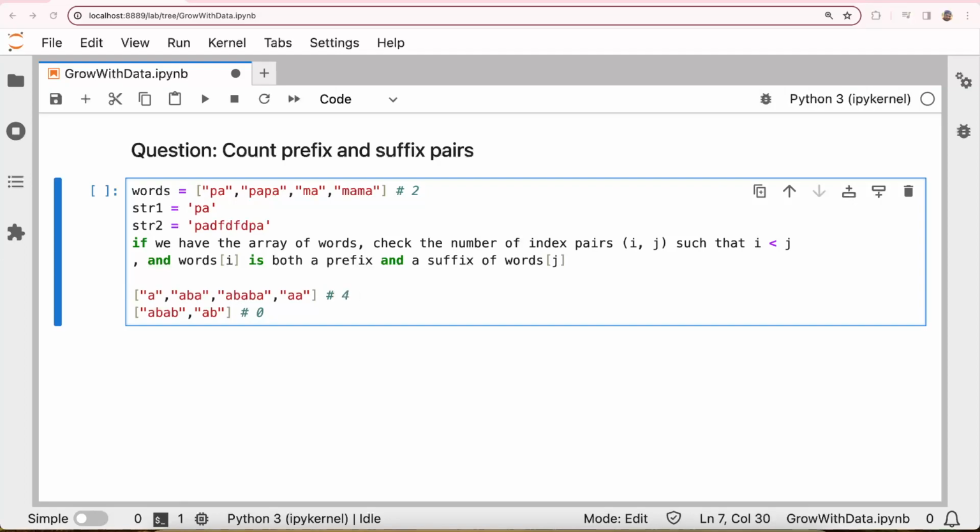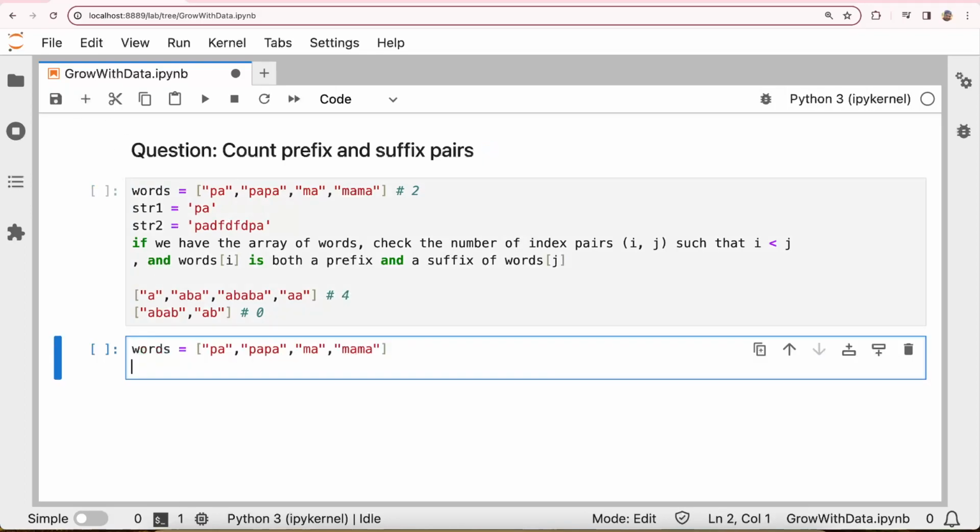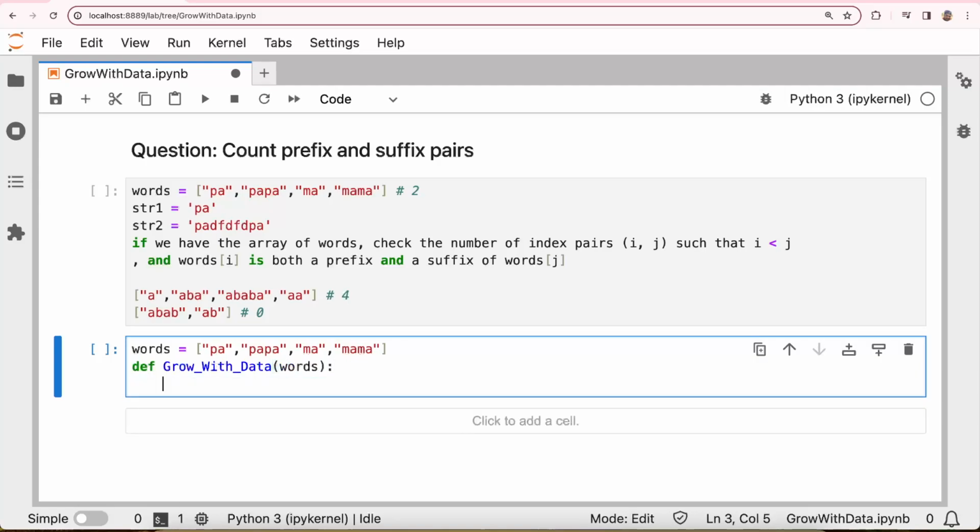Okay, now let's go into the coding part of it. We can take the sample input as words. So how will you do it? Let's go with the function, grow with data, which takes the words. We assign a variable to count the matching part of it.